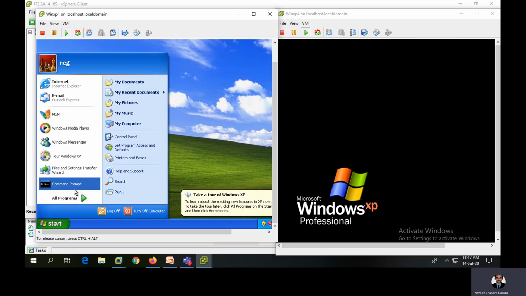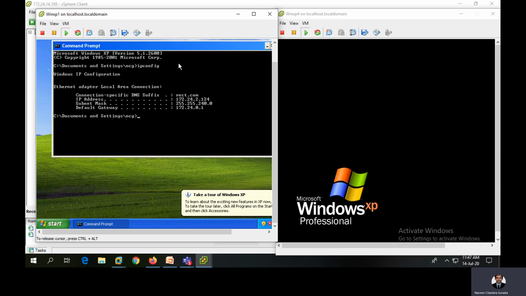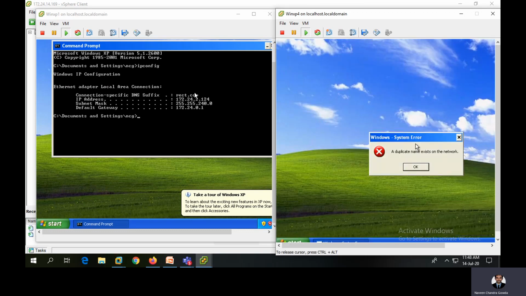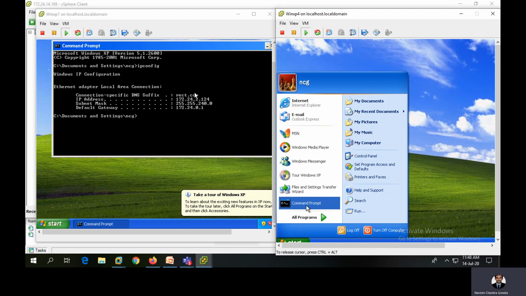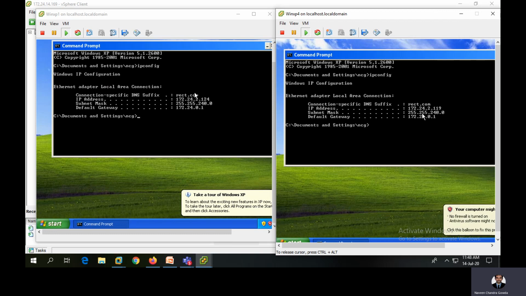First, let us find out the IP address of it. So it is ipconfig. I hope you know that. I got to know that the IP address of this is 172.24.2.124. So I'll go to this one, and try ipconfig. Okay, now I have some IP address. Now let's ping. Ping 172.